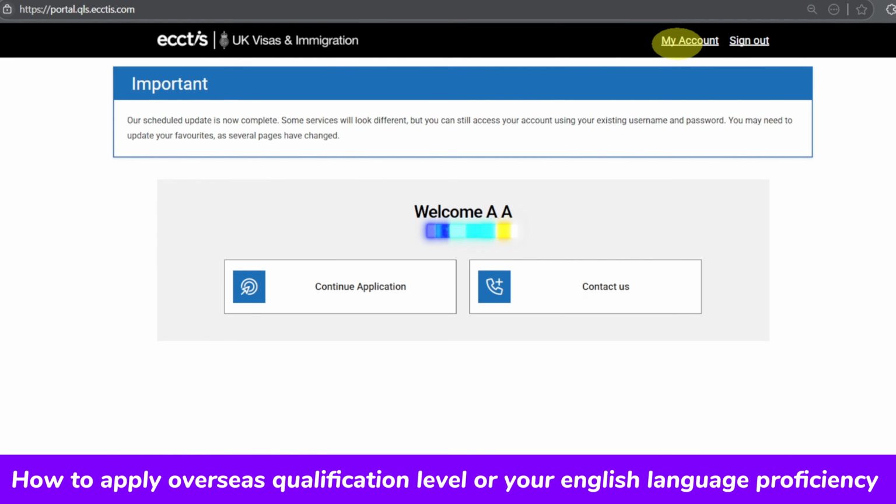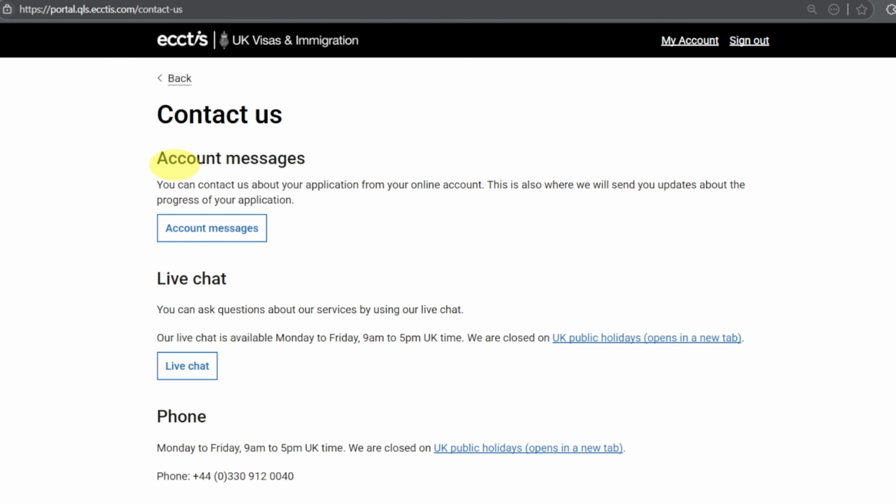Once you have submitted, you can come back and click on My Account where you have the option to contact us. If you click on it, it will take you to account messages. It will also give you the option for live chat and for a phone number. So this is the phone number +44 330 912 0040. You can phone them Monday to Friday, 9 a.m. to 5 p.m. If you have any question, you can send me an email at dr_khan@consultant.com.